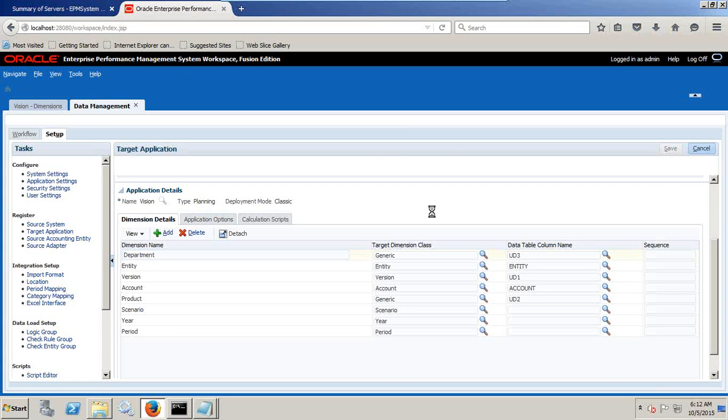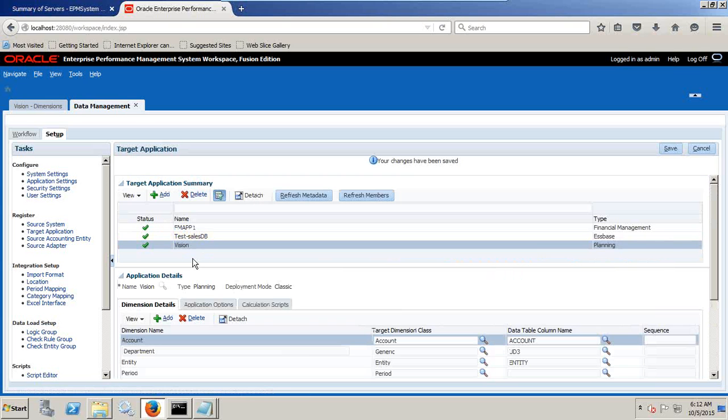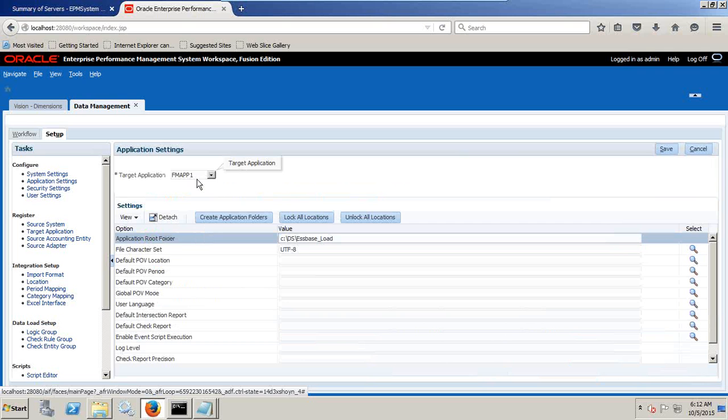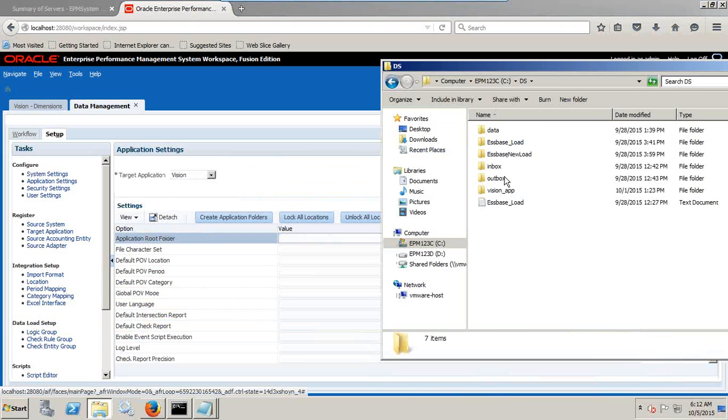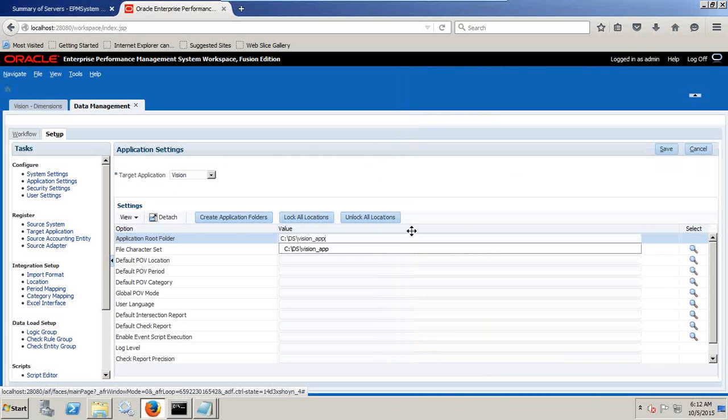I save it, and you see over here I got another target called vision. And then the next important thing, go to application setting, define the path of the folder where your vision application artifacts are going to store. I already created one folder and mapped to the same. This is a folder path. See the data source vision application.